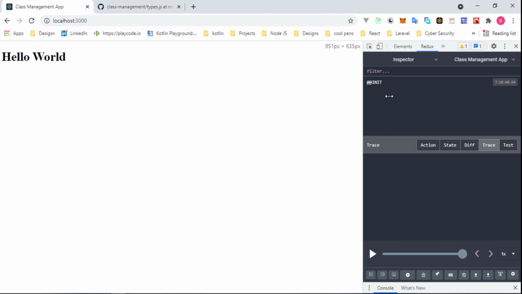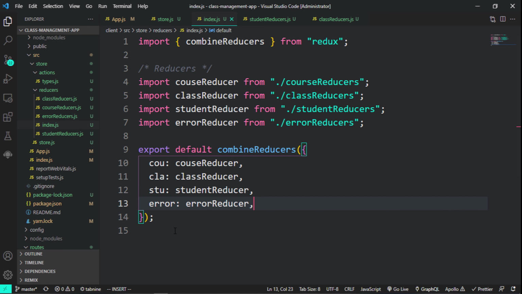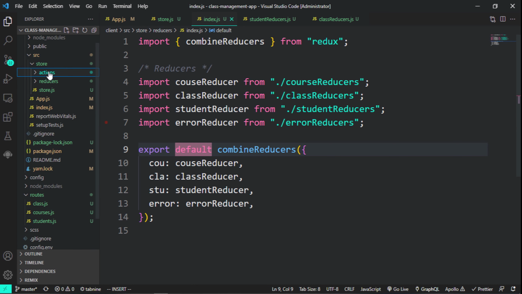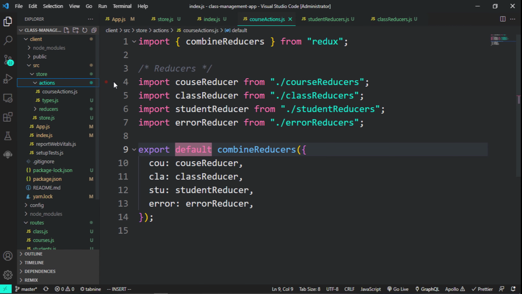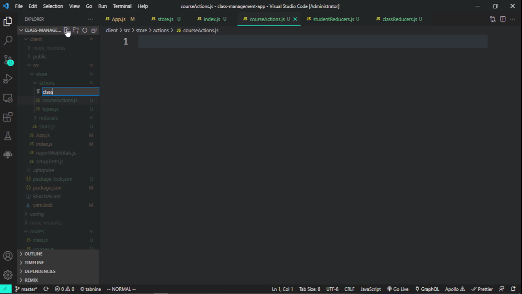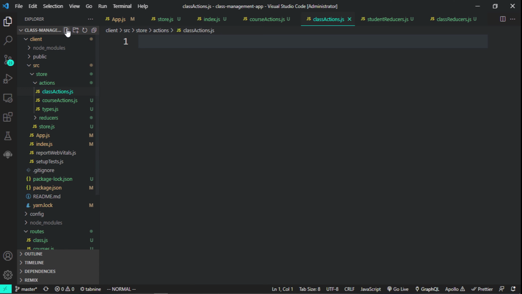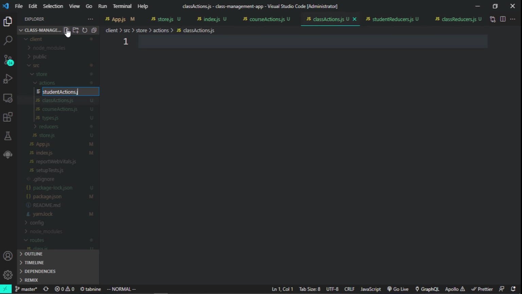So we've connected this, and the next one now to do is to come over to the actions. There are some couple of actions we are going to be creating. We are going to be creating the course actions, the class actions, the student actions, and also the error actions. So the first one here is the course actions. We also have the class actions. We also have the student actions, and we also have the error actions.